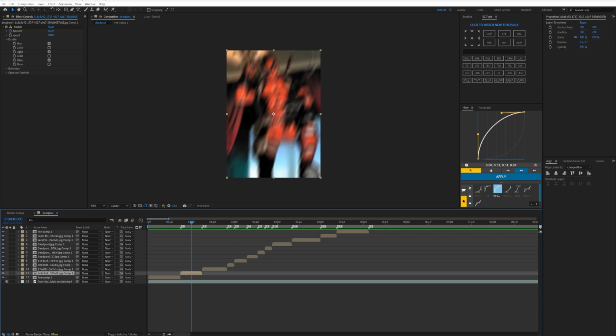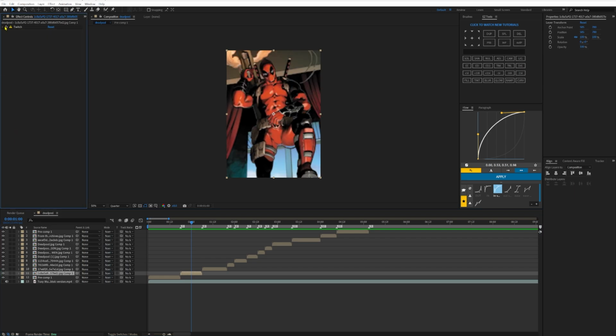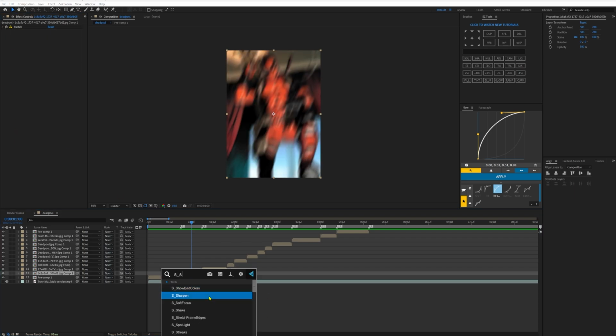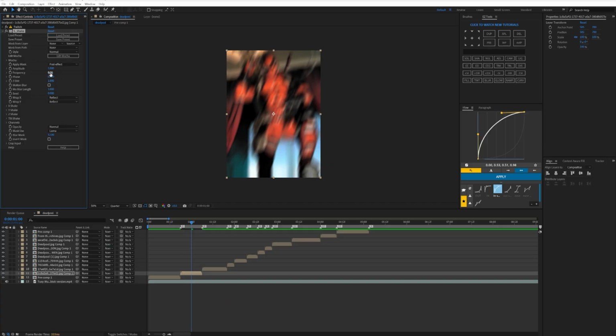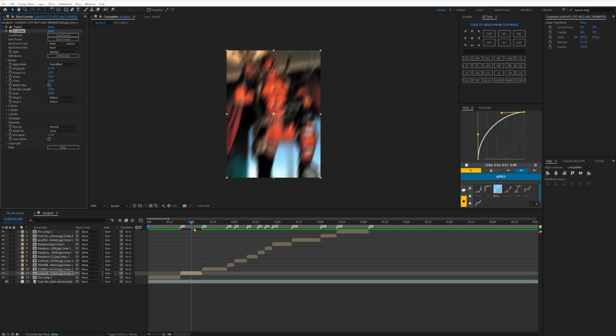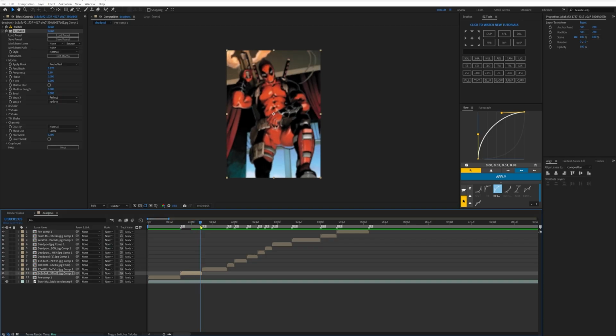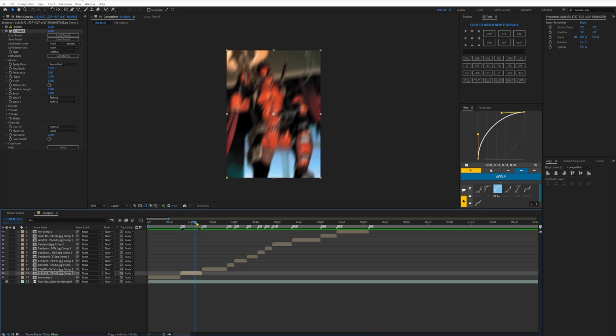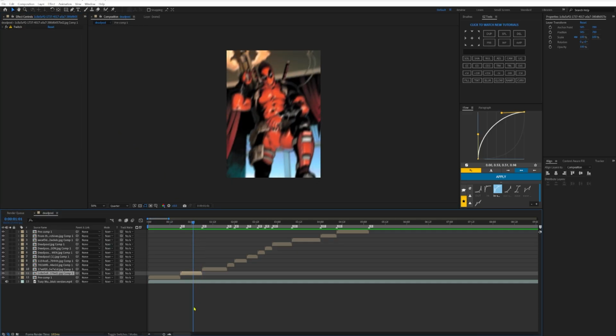Right, now we can close this down. And I'm going to add S_Shake as well, for just a slight shake, so maybe 1.5 and make it 0.170. Because when it shakes up, it just moves around. I'm going to do 0.270. So that barely does anything.